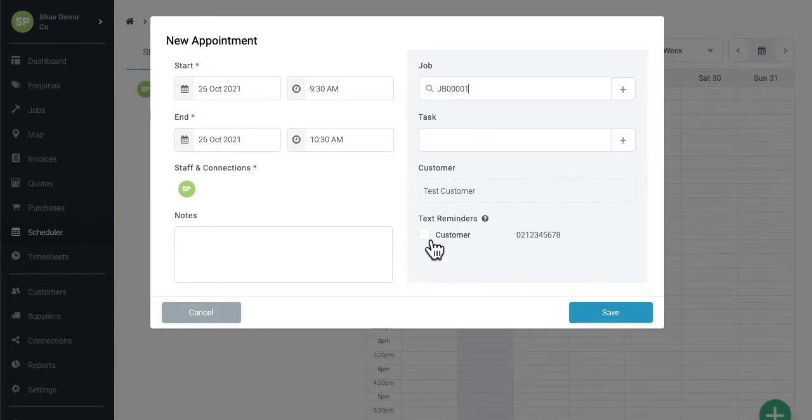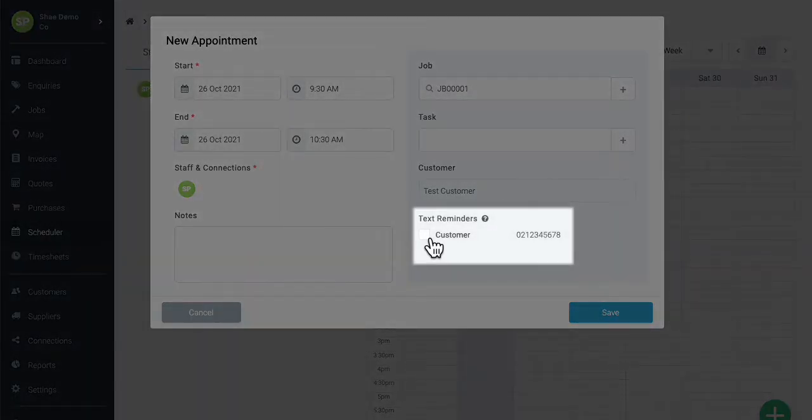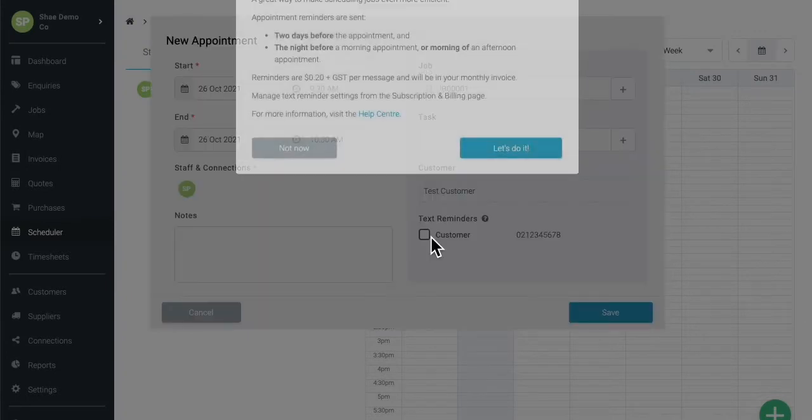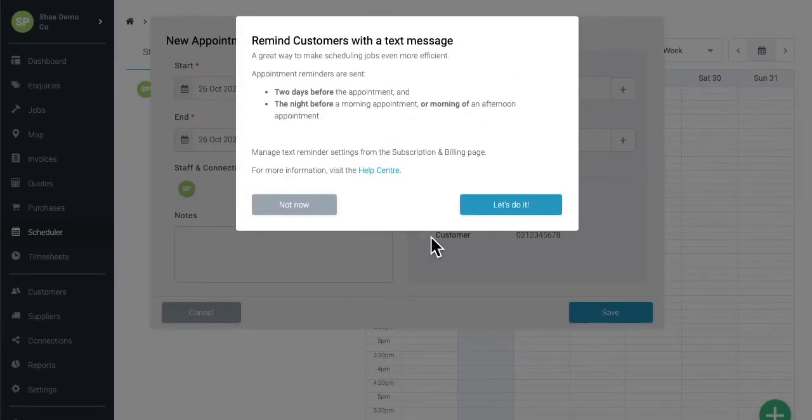You'll see a text reminders checkbox. Select this checkbox and a number will automatically appear, or you can enter in a phone number. A pop-up will appear explaining the feature and how it works with your current Tradify subscription. This means you don't even have to go into your Tradify settings to get started.